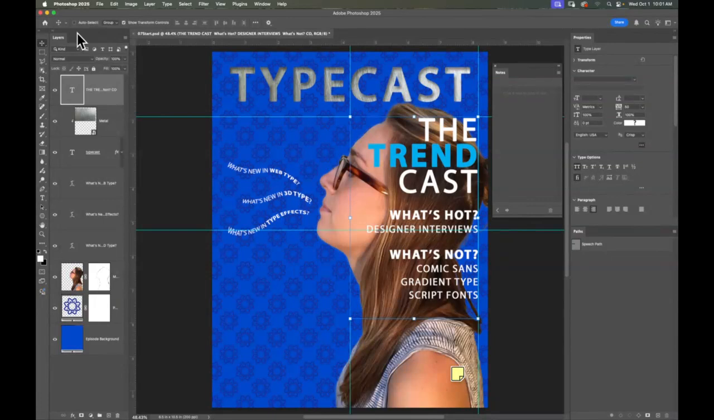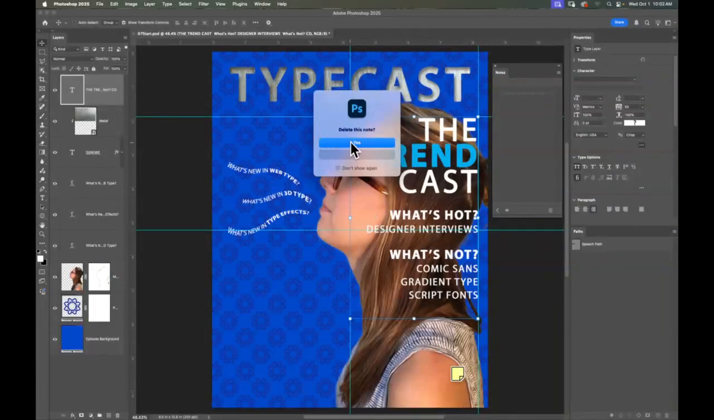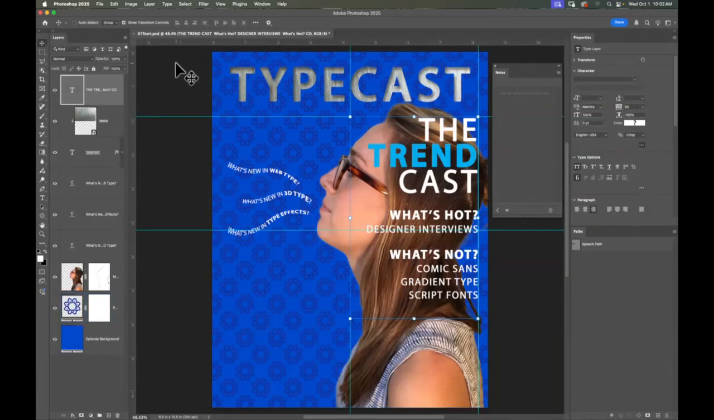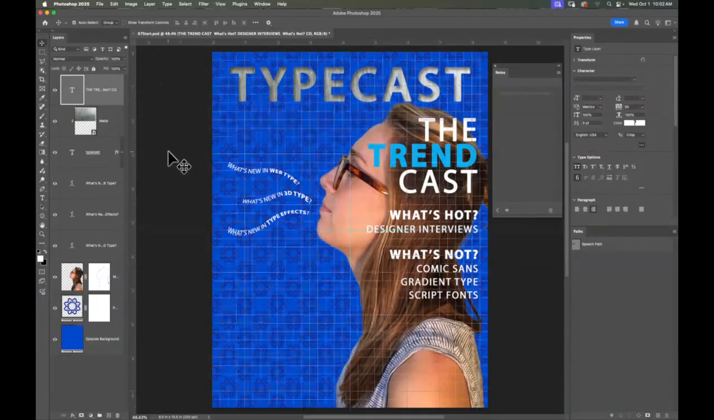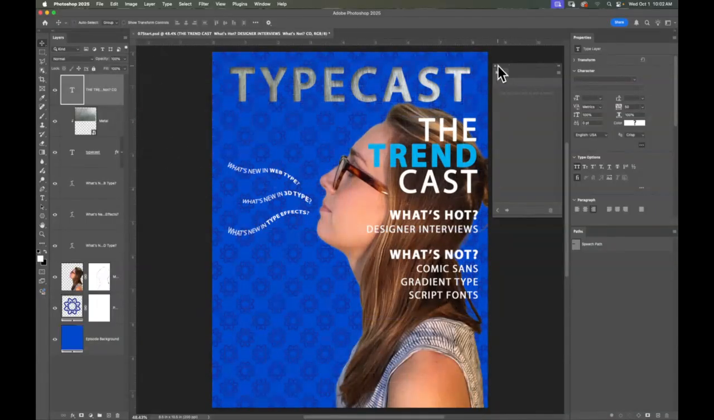Oh, let's get rid of that stupid thing. I'm going to right click on my sticky note. I'm going to delete note. Yes. Click yes on that. Show transform controls off. Let's hide that. And there we are.